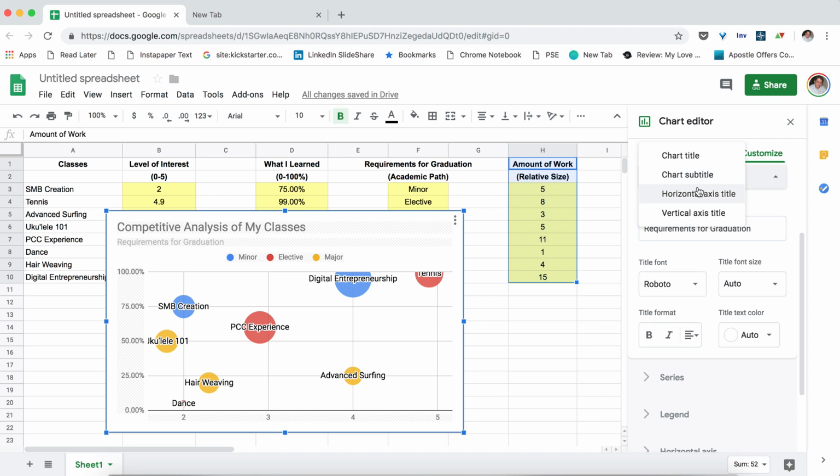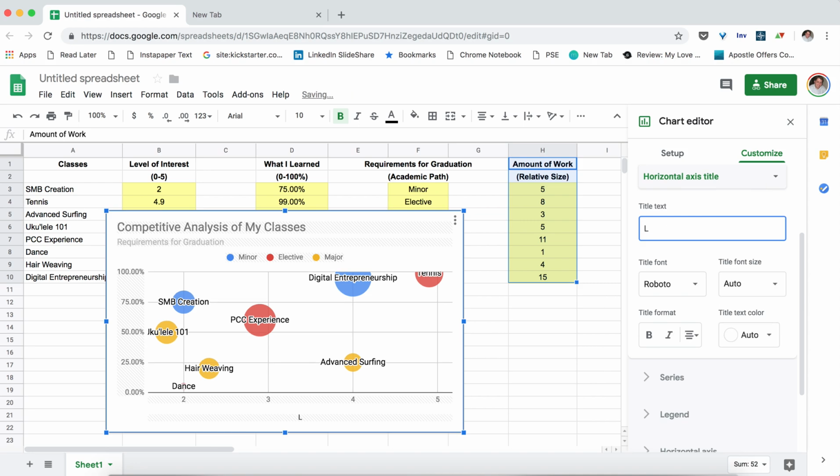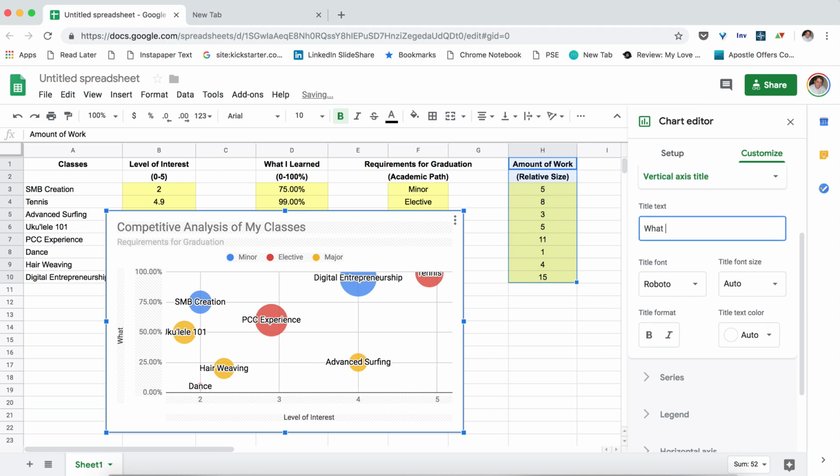And then here our horizontal axis. And that's going to be my level of interest. And then finally the vertical axis. And that is what I actually learned from the course.